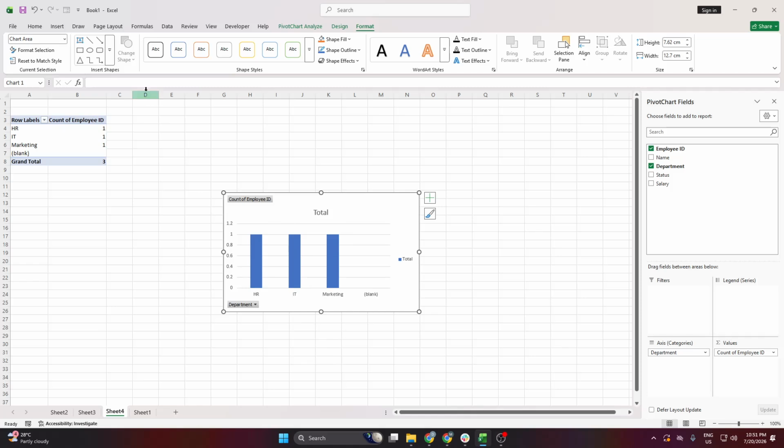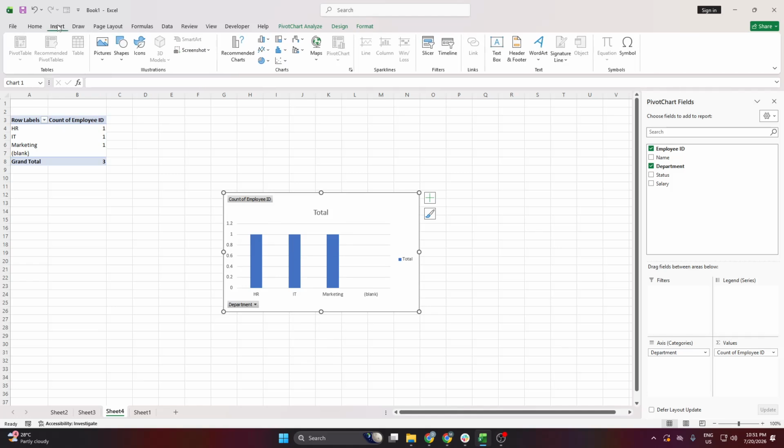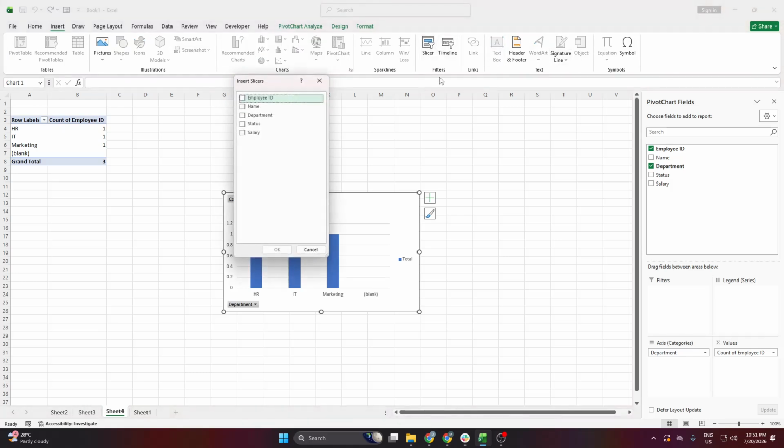After inserting the chart, click Insert Slicer on the same tab. Slicers are interactive filter panels. They make your dashboard feel responsive, because viewers can click buttons to filter results without needing to change the pivot table manually. This is an important step for turning a static report into an interactive dashboard.